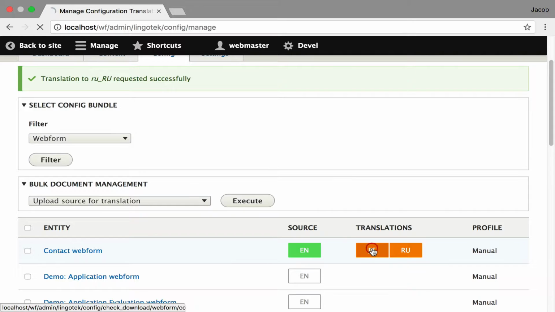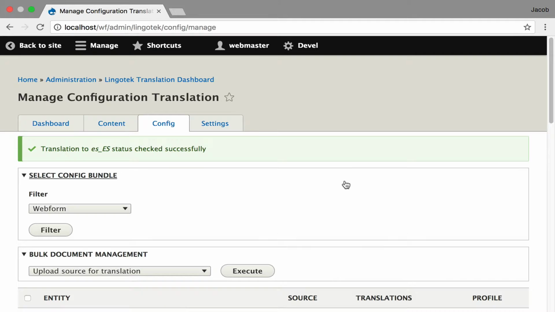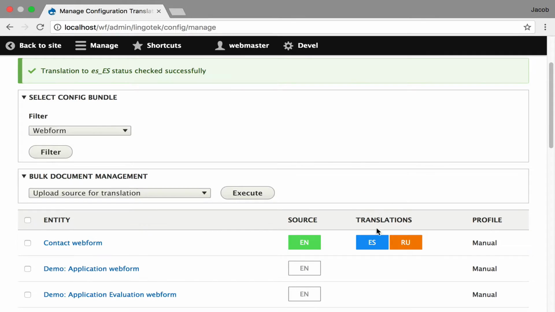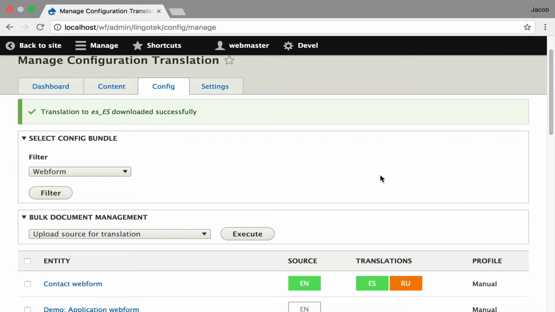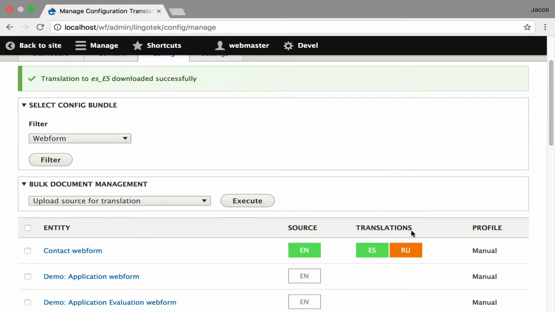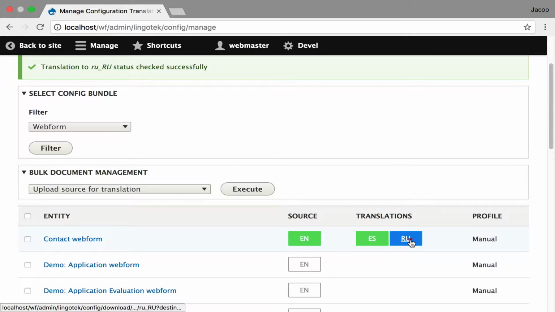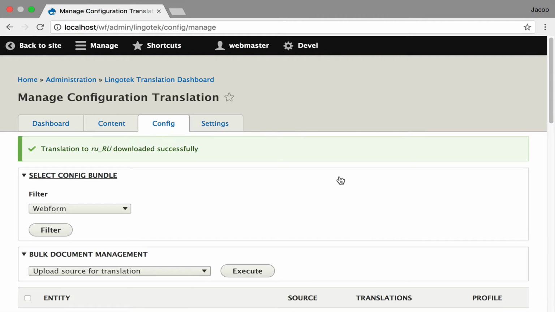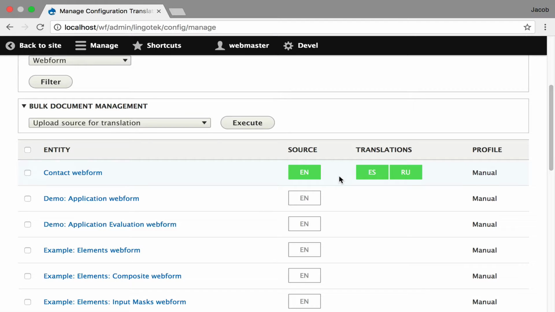Spanish has been sitting on the server for machine translation. It takes about half a second for it to go through, so I need to just click twice to indicate it's a status check. By the way, I have manual translation turned on. You can automate this process where it automatically happens when you save an entity. For the demo, I like using just a manual step. You'll see that I'm going to get these all green. And what this means is I have an English version, a Spanish version, and a Russian version.